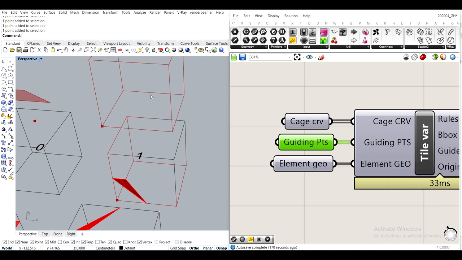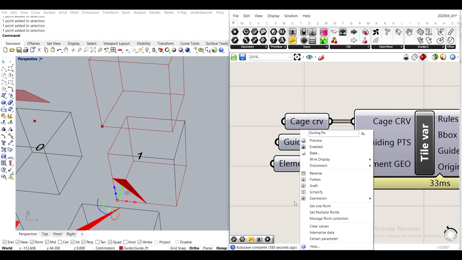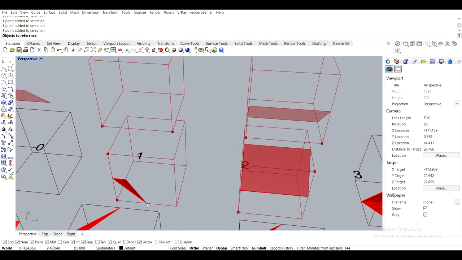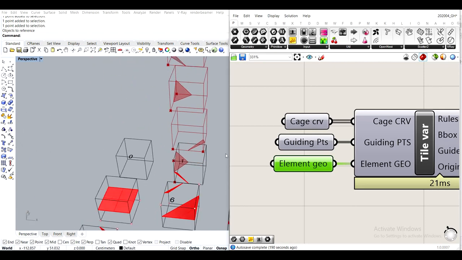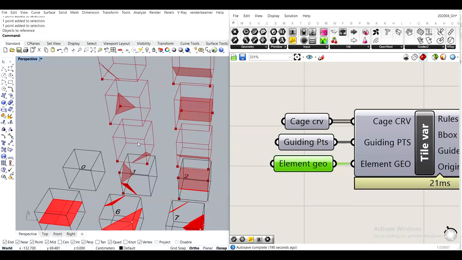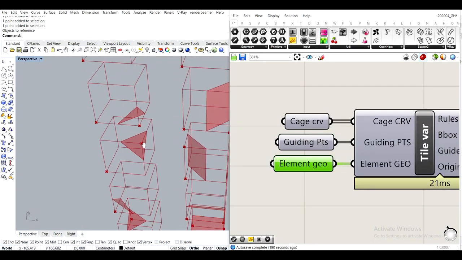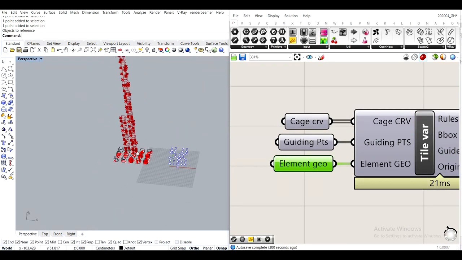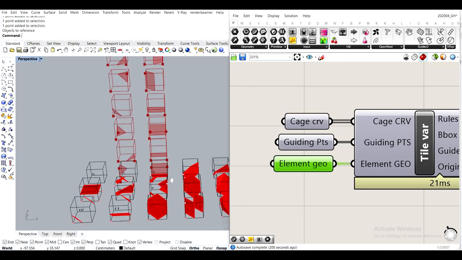So back to here, cage curve already set, guiding points. I'll just select it, set multiple, or in this case it's 1, but doesn't matter. Element geometry, set one geometry, this one. 1, 2, 3, 4, 5, 6, 7, 8, and then it's done. Super. Means that it works.